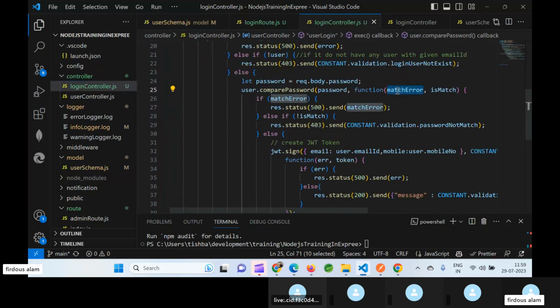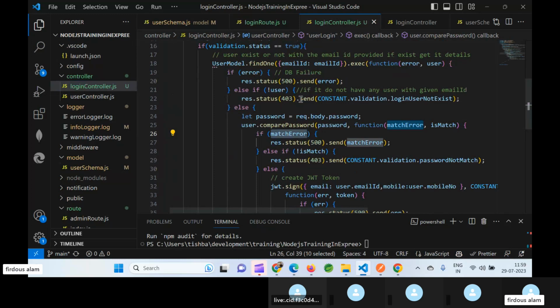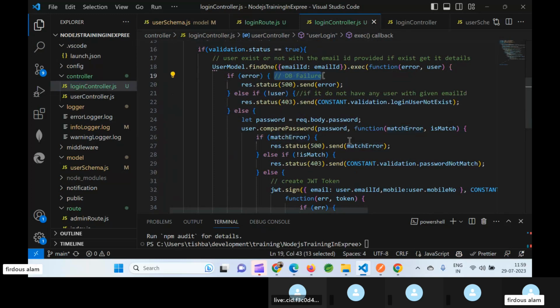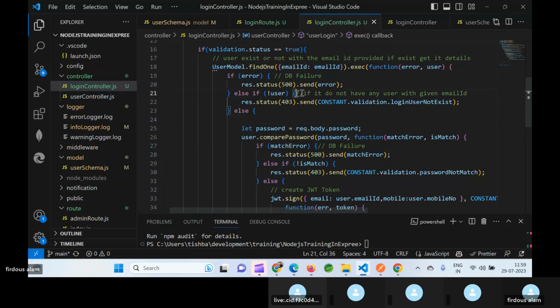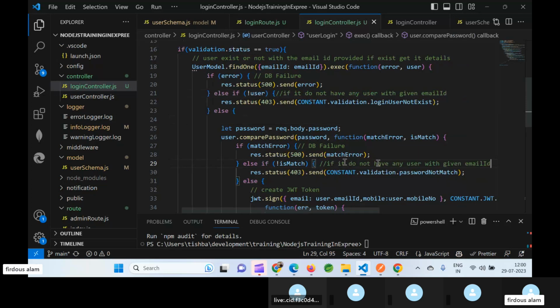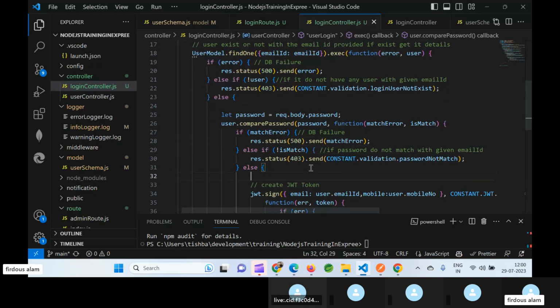So again, this will throw an error if there is any DB error, like the one we have done earlier on. isMatch will be false if the password does not match. And then this means we are good.